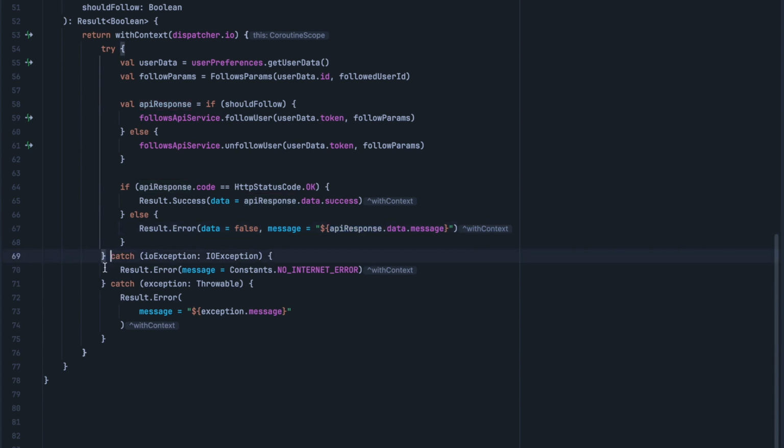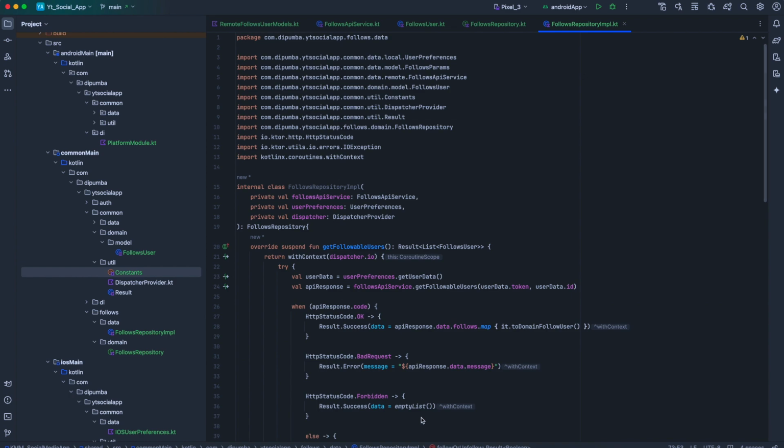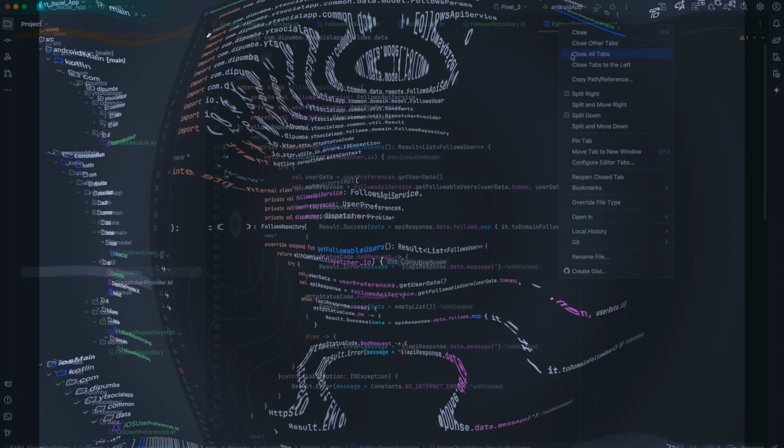And then for the catch block, we can catch IO exception, and in that case we know that this is probably an internet connection error, so we just need to return this no internet error. And for any other case, we just need to return the message that comes from the server. That is going to allow us to do some debugging, but in a production app, normally you should return a known error here. All right, now we are done with the follows repository implementation.